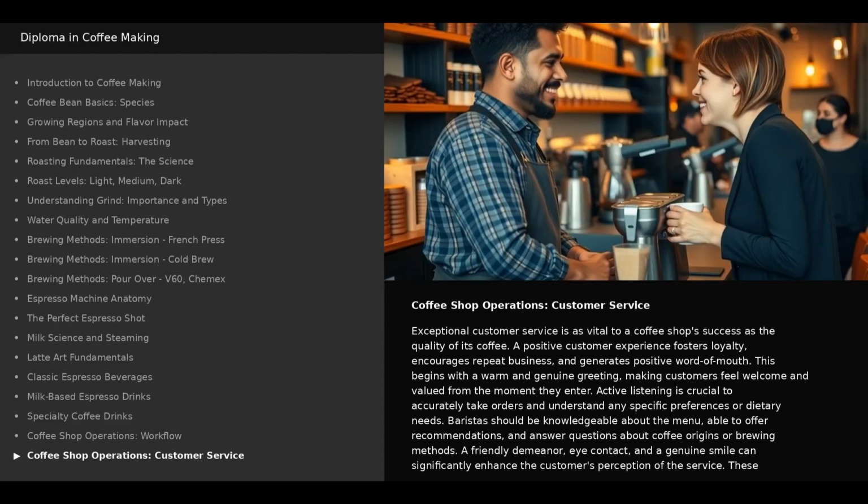Coffee shop operations. Customer service. Exceptional customer service is as vital to a coffee shop's success as the quality of its coffee. A positive customer experience fosters loyalty, encourages repeat business, and generates positive word of mouth. This begins with a warm and genuine greeting, making customers feel welcome and valued from the moment they enter.